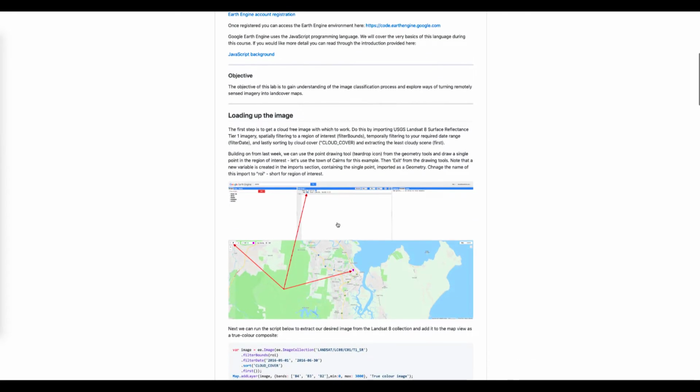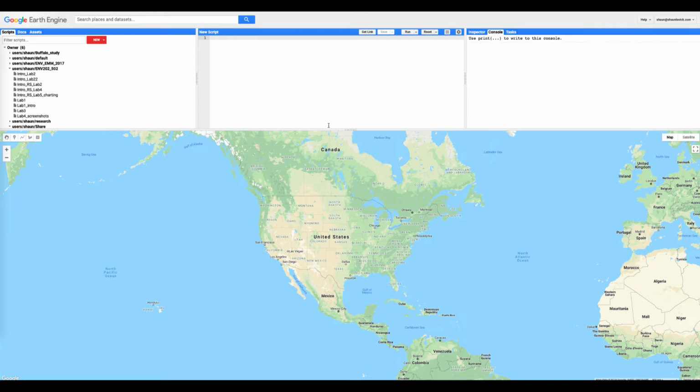So the objective for today is to gain understanding of the image classification process and explore ways of turning remotely sensed imagery into land cover maps. We're going to start by loading up an image to work with. We're going to use Landsat 8 surface reflectance data, and we're going to be working in the Cairns region of northeastern Australia. So heading over to our Earth Engine interface, let's type Cairns in the search bar.